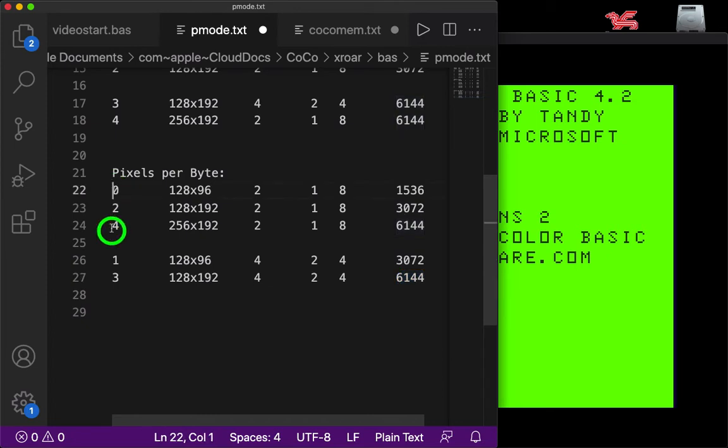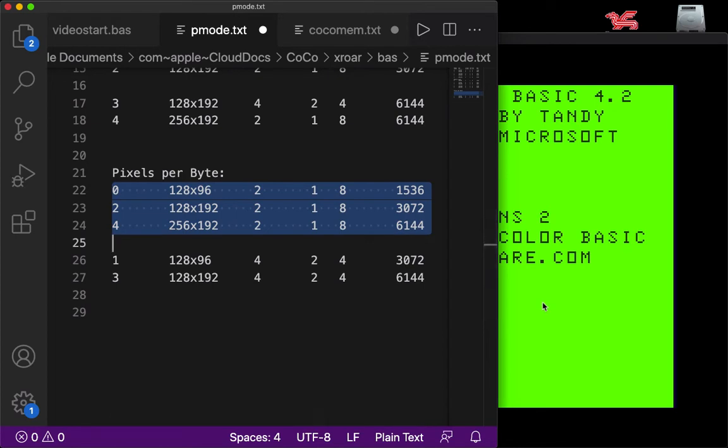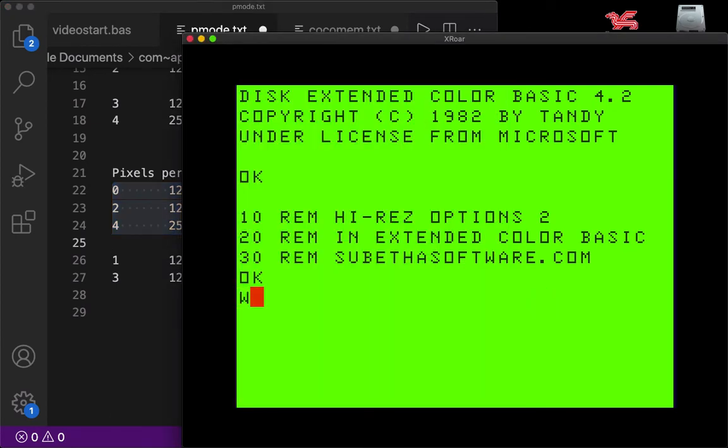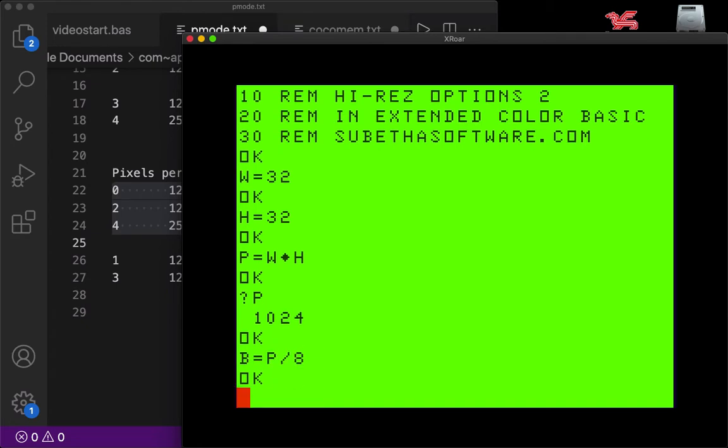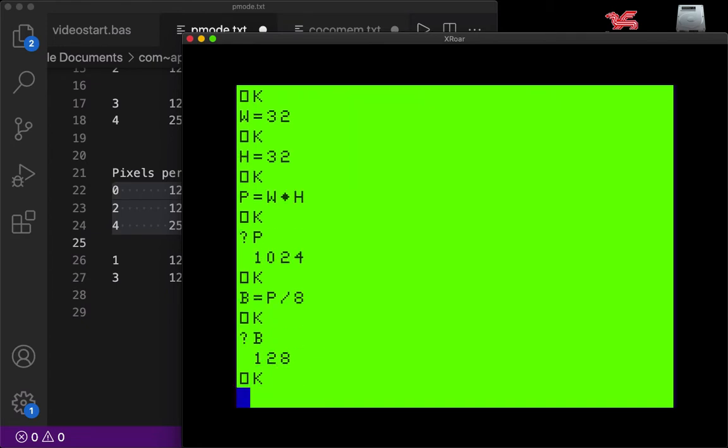Now, my GET and PUT discussion so far only applies to PMODEs 0, 2, and 4, because all my math assumes that every byte is going to hold 8 pixels. So when I did all my calculations, if the width is 32 and the height is 32, I would say print the number of pixels equals width times height. And that prints the number of pixels. And then if I wanted to see how many bytes that takes, I took pixels divided by 8, and then that needs 128 bytes of storage.